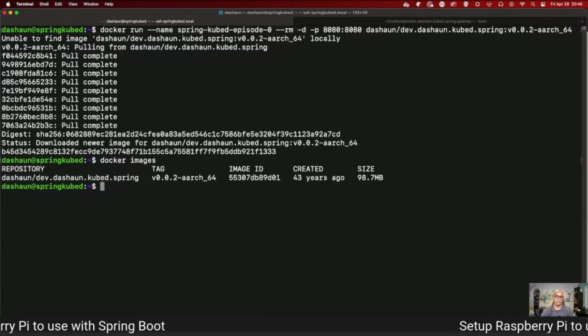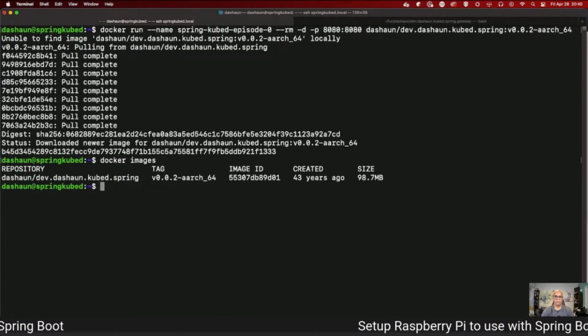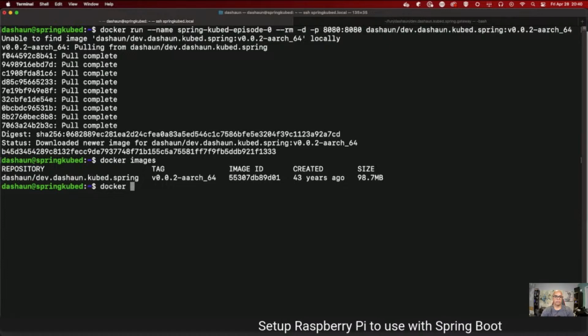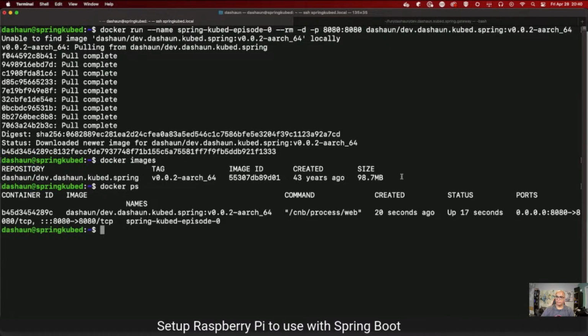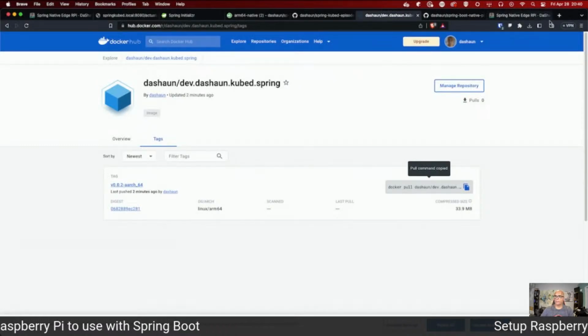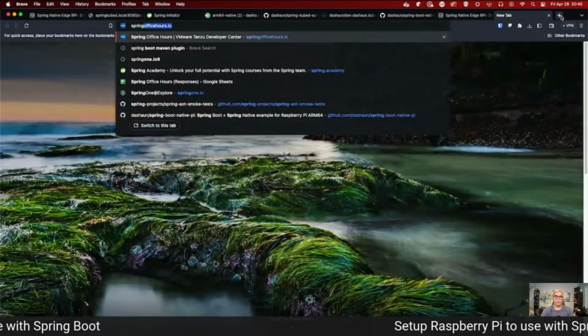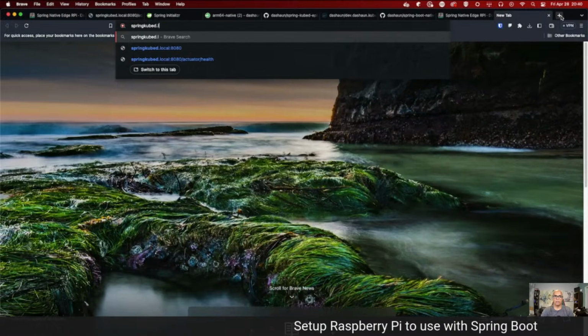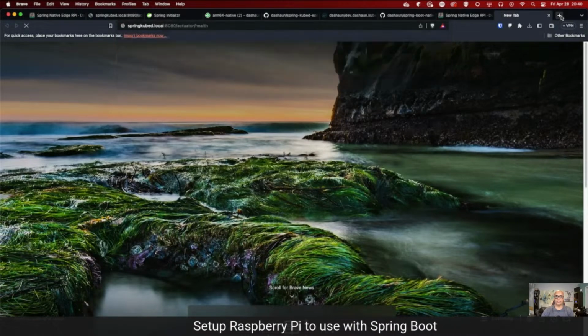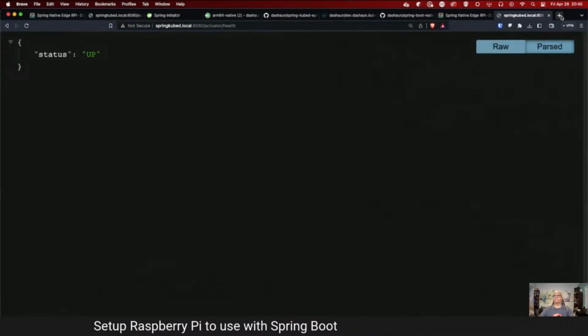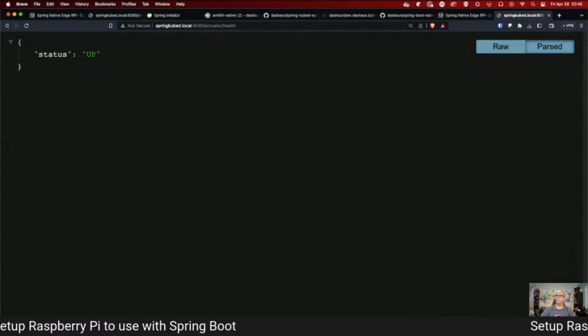Oh, I did it. Yeah, it's up and running. Docker PS. See, it's up, it's running. So now what I can do over here is I go to springcubed.local 8080 actuator health, and it's up. My mission is complete for this day.